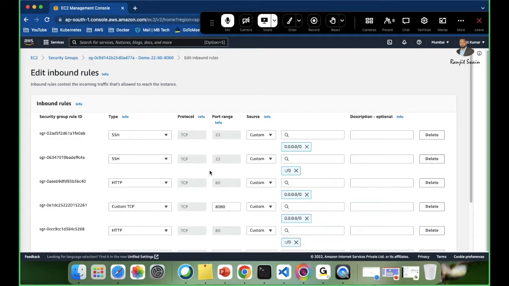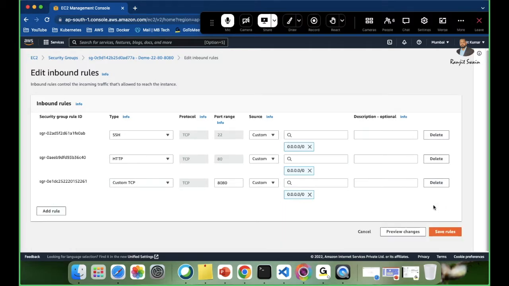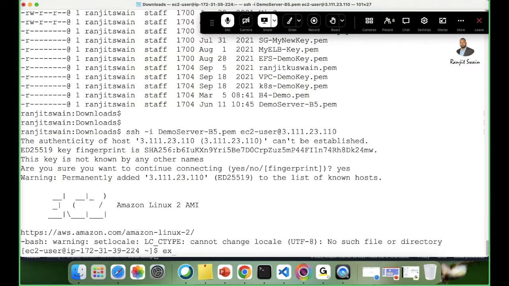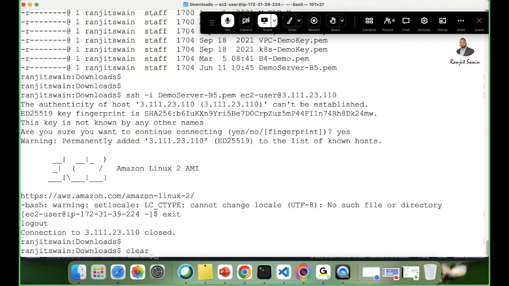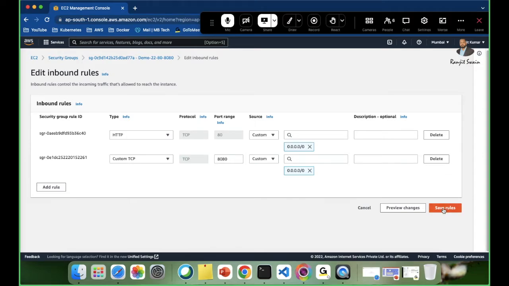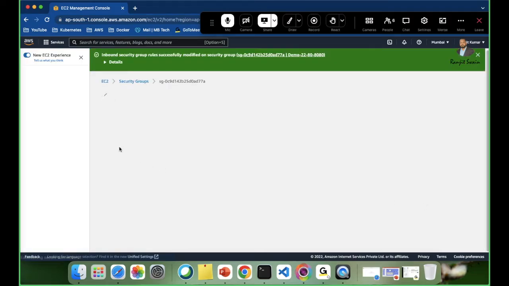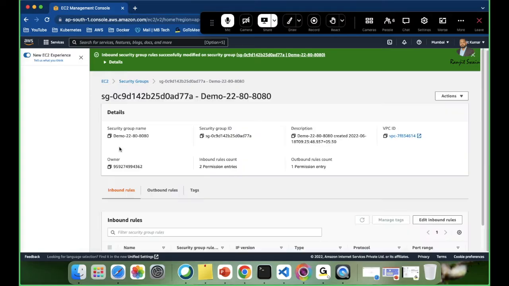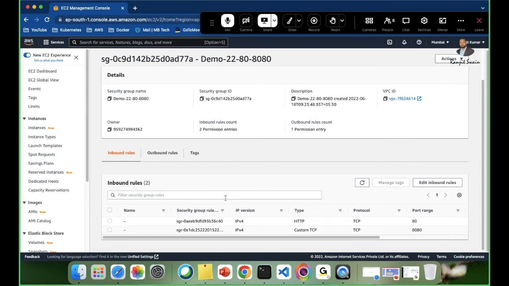As I don't need this IPv6 protocol, let me just delete these, it's unnecessary. Now we have only 3: 22, 80 and 8080. And if you want to delete the default port 22, what will happen? Let me come out from this server. Let's see what happens if I remove this, and then save the rules. I saved the rules. Now my rule is changed. I have only 80 and 8080 access.